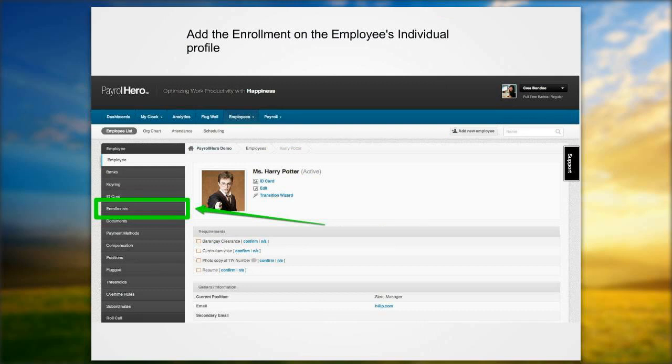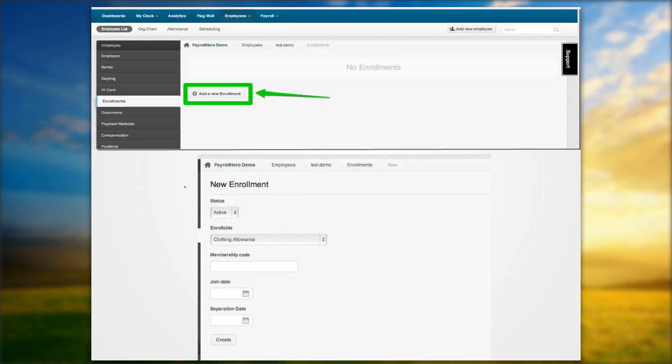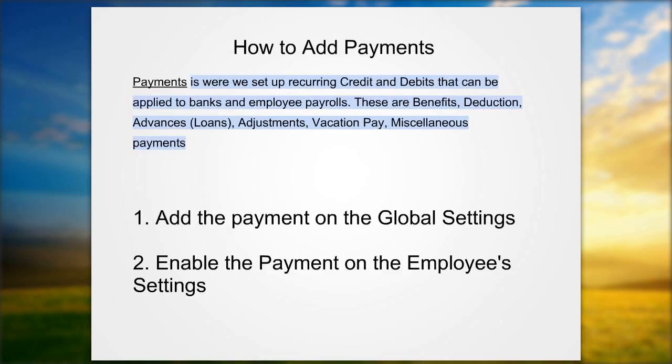Now that the enrollment is set up in the settings, we need to set it up on the employee's profile. This way, the system knows when that kind of payment will start. On the employee's profile, you can click on the enrollments page, click on add a new enrollment, and then you would see here the different types of enrollments you have. Now that the enrollment is set up on that employee, we add the payment.